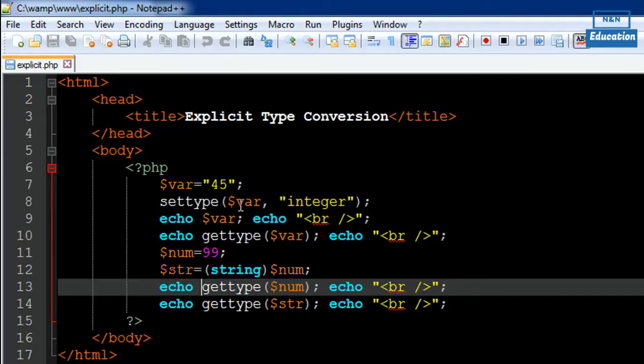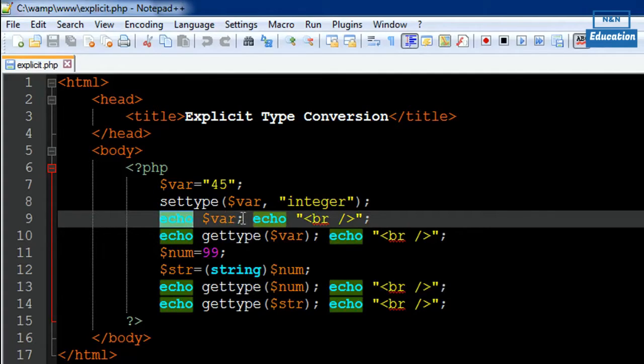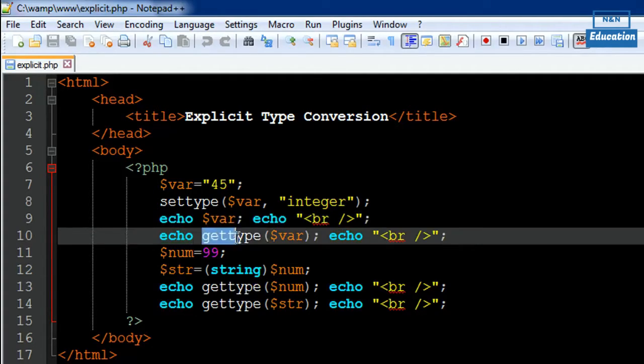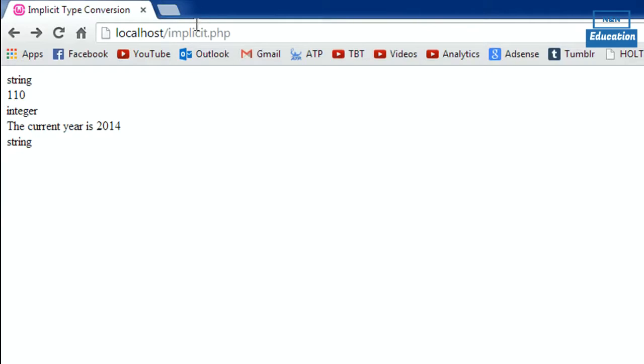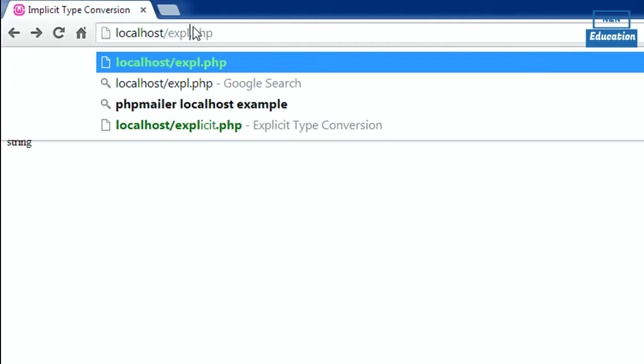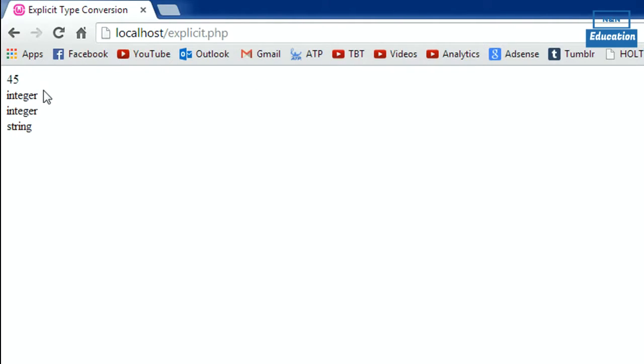So our first 2 lines of output were 45 and integer, and that was for this echo statement in which we've just echoed out the value of the variable var, and this echo statement in which we've checked the data type of the variable var using the getType function, and this is after we've converted it to an integer value. And then the output of these 2 must be integer and string. Now let's check out the output of this file in the browser. So I request for explicit.php. When I press the enter key, we see that the output that we get is as expected. So we see 45 in the first line of the output, we see integer in the second line, integer again in the third line, and we see string in the fourth line, right?